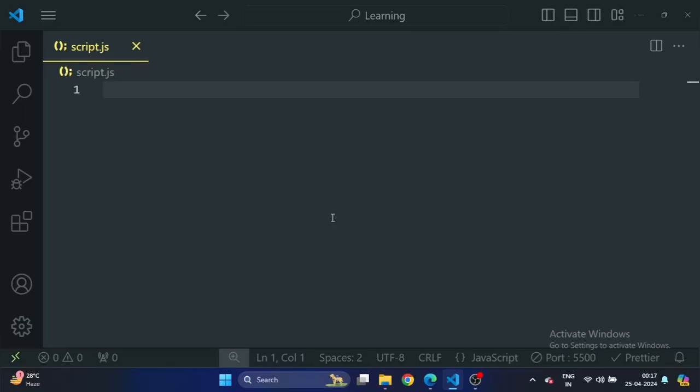Hello guys, without wasting any time, let's start the topic. So today we are going to learn about objects.